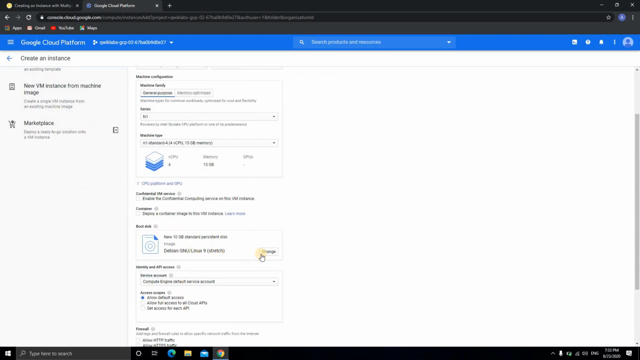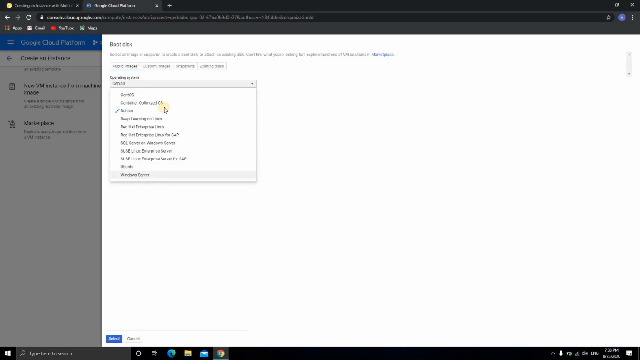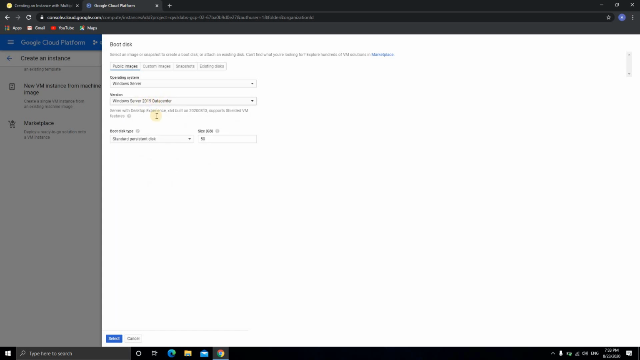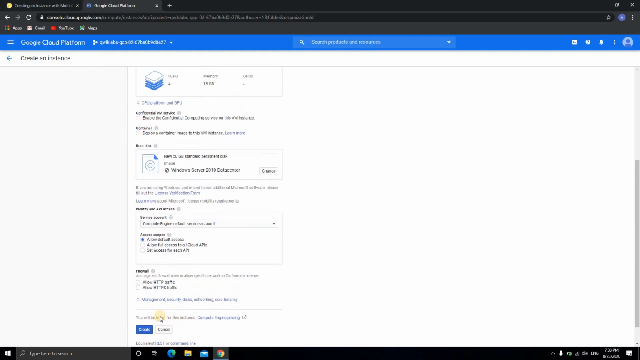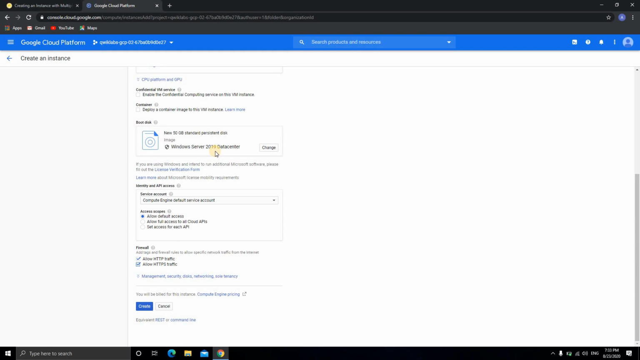Now you need to change here the operating system. I'll choose Windows over here. I know guys the video is a bit long, you can just skip forward. I don't know why it is taking so long. Because of my network it is going so slowly, otherwise I would have done it very fast. Select Windows Server 2019 Datacenter, and don't increase the size of the SSD whatsoever. Click on allow HTTP traffic, HTTPS traffic, and click on create. Everything is fine, click on create.